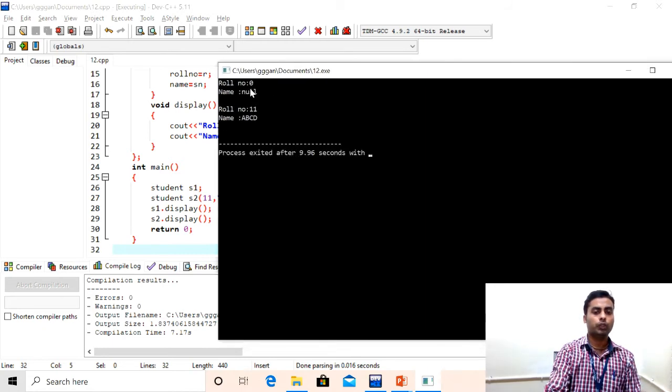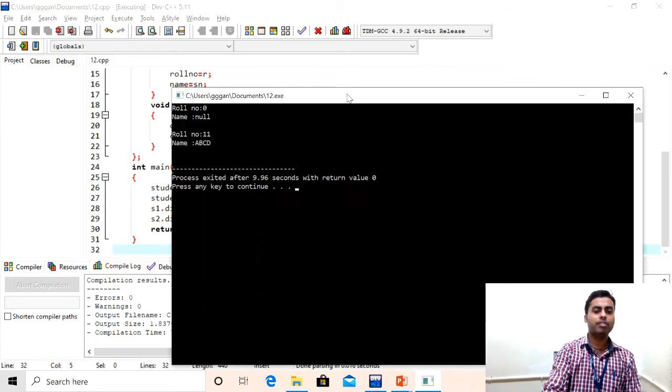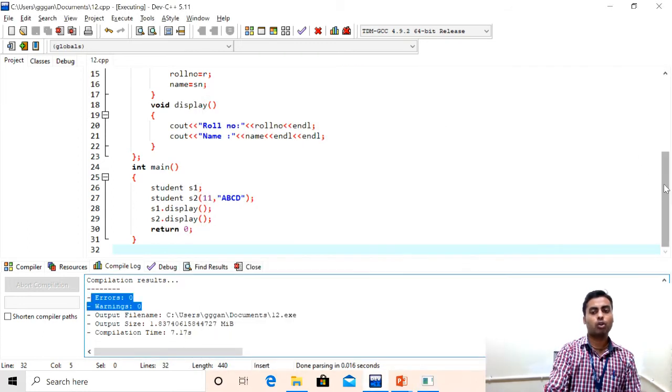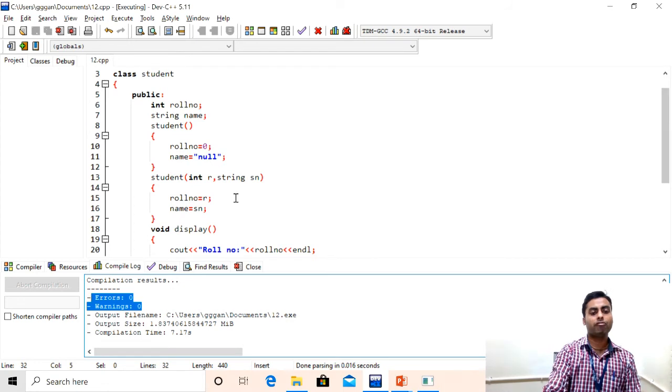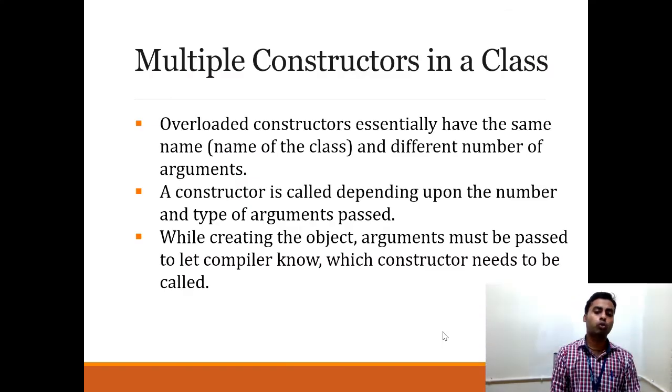Okay, so this roll number 0 and name null is for object s1, while roll number 11 and name ABCD is for object s2. Likewise, this is called multiple constructors, because in one program we have used more than one constructor. By using multiple constructors you can use more than one constructor in a program, and depending upon the types or the number of your arguments, the compiler will come to know which constructor needs to be called.